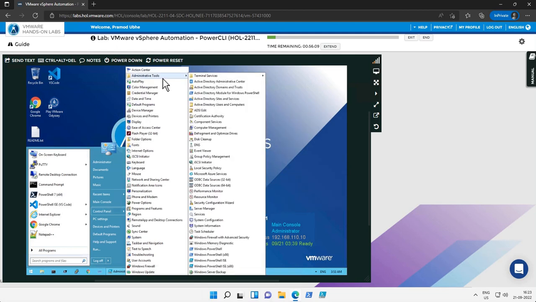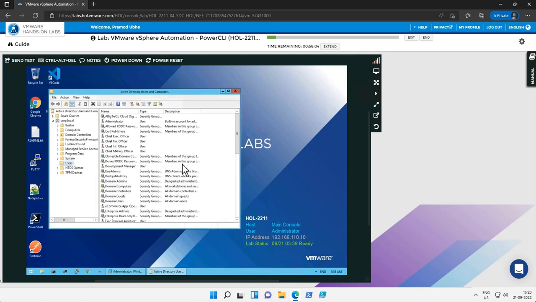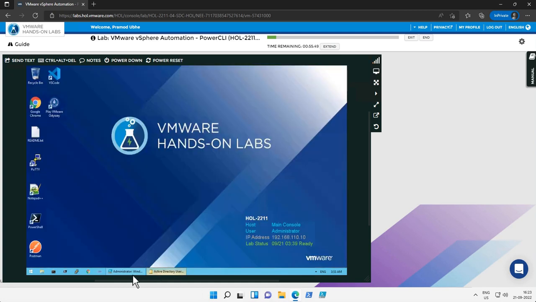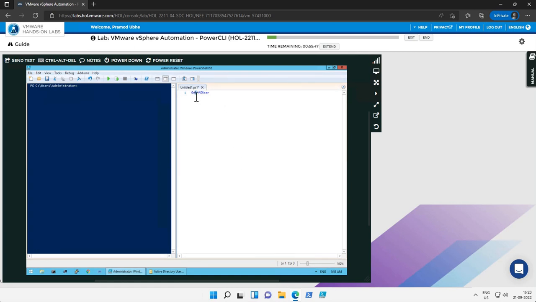I go to Administrative Tools and Active Directory Users and Computers. So you get this lab, which is set up very well by VMware. Here I already see a lot of users, computer objects, OUs and everything. Okay, so let's discuss the PowerShell usage in Active Directory.